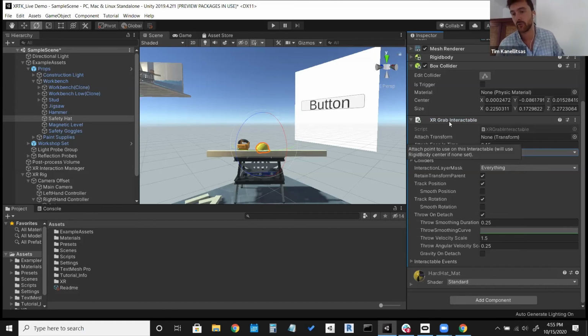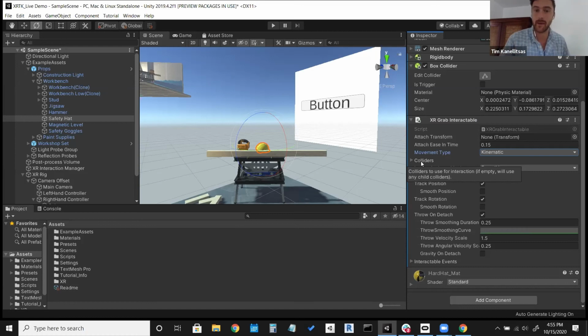So if you're ever unsure of what does what, for instance, let's say the list of colliders, we see that a collider is to use for interaction. If empty, we'll use any of the child colliders. So again, any collider that should push the event or trigger the event to grab this hat, in this case, you can add those colliders here. So if you have multiple colliders around the hat, one at the brim, one behind, one under, one in the middle, again, you can add all of those colliders, and if those are all children, you can add all the children game objects, the colliders.